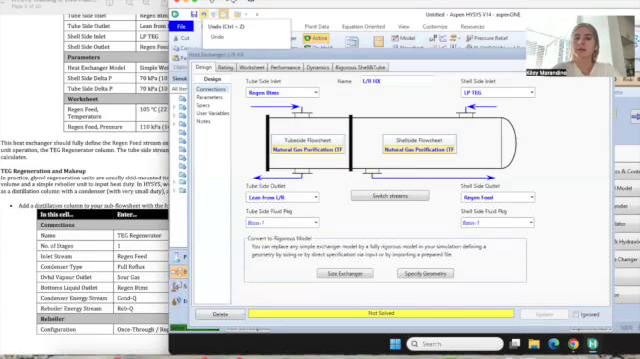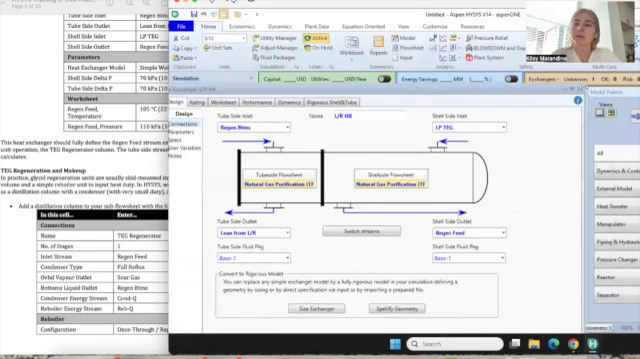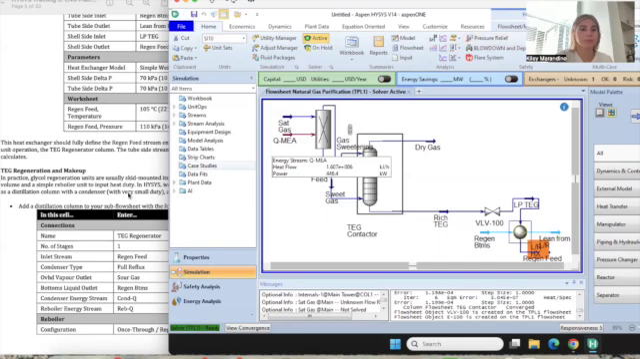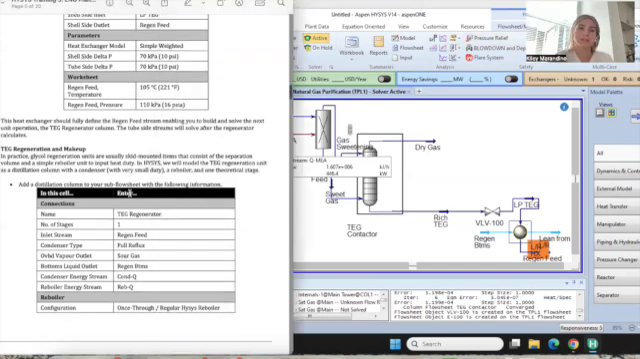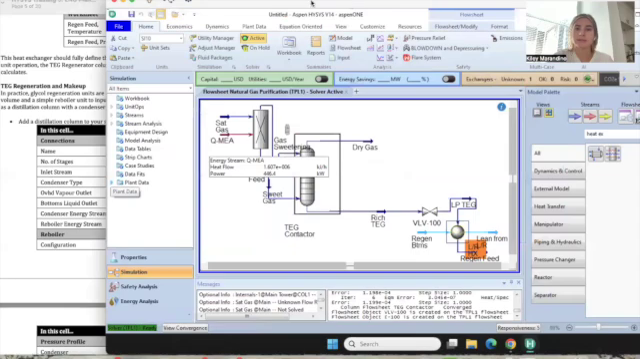So after we've done that, you can see that it's still not solved, but that's okay. We will solve that in the next step because our regen feed is solved, and the bottoms and the lean from L-R are not solved yet, but that will come when we do the TEG regenerator column. So the next step is we're going to add a distillation column.